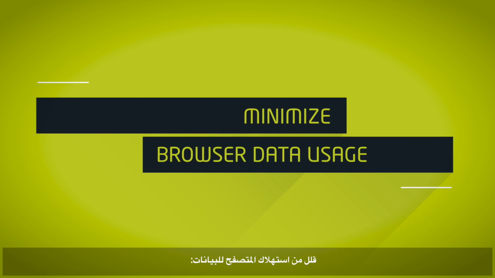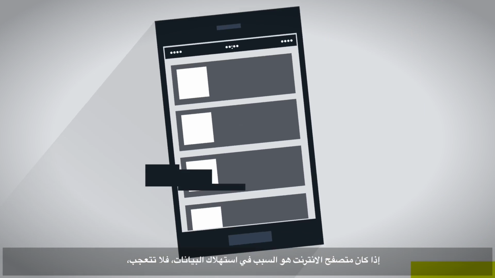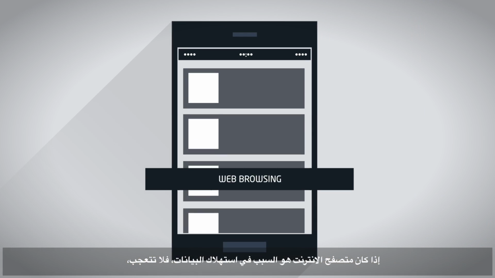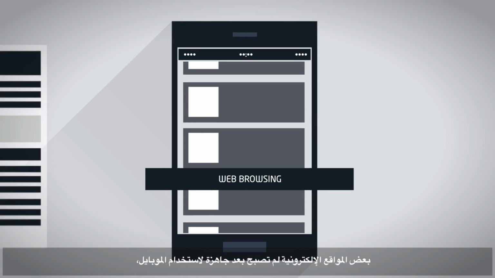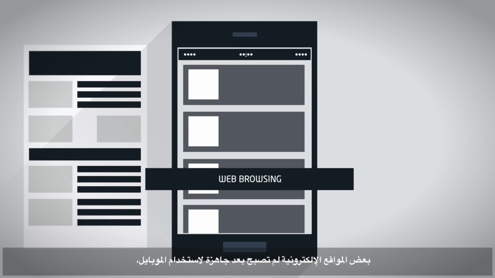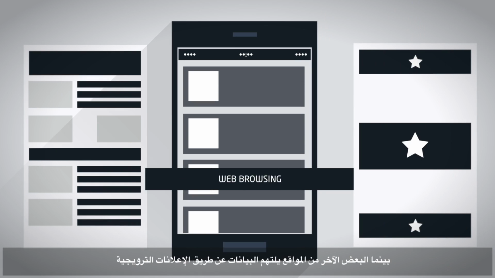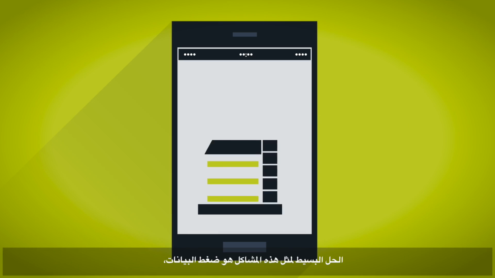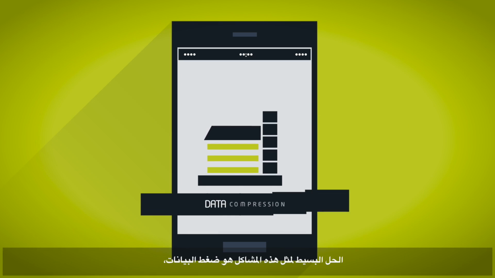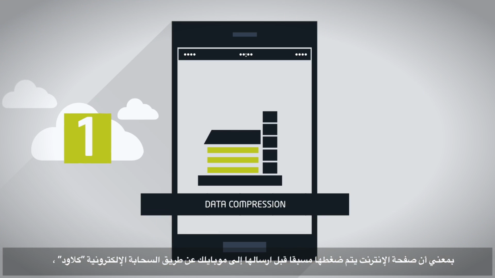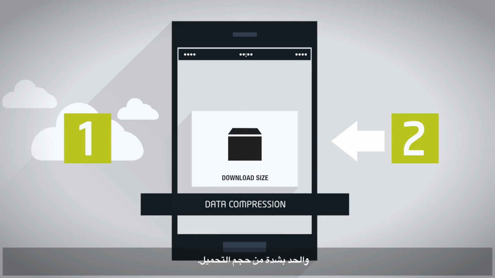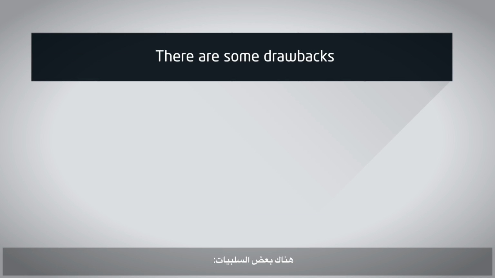Minimize browser data usage. If web browsing is the data hogging culprit, it's no surprise. Some websites have yet to be optimized for mobile, while others eat into data with bulky advertisements. The simple answer to these woes is data compression. With it, a web page is first compressed in the cloud before being sent to your phone, significantly reducing the download size. There are some drawbacks, however.